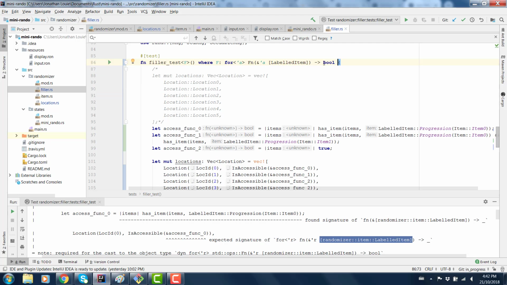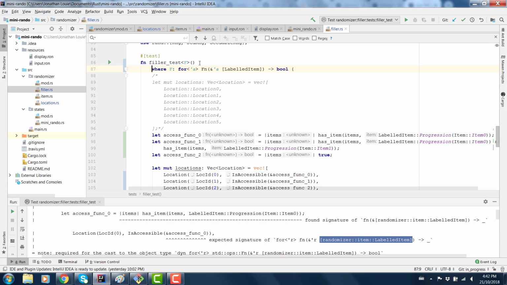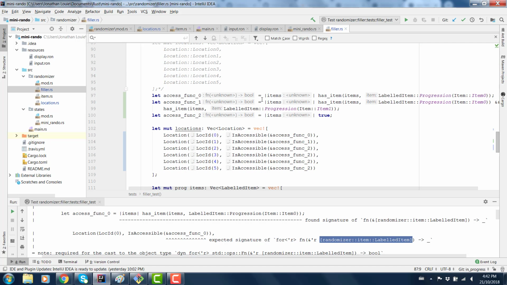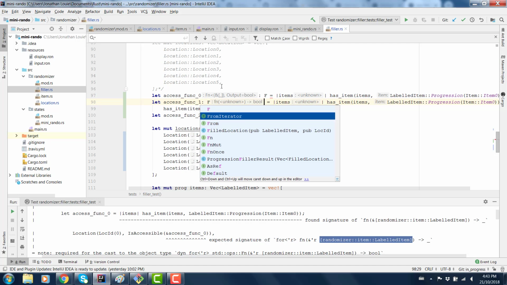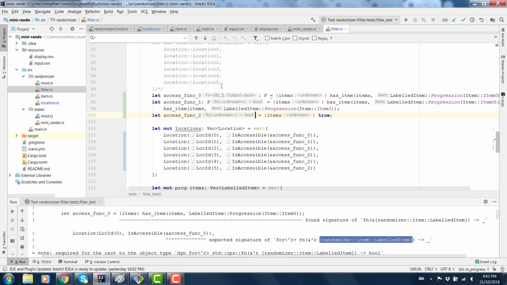Doesn't that look confusing? Doesn't that make it look like this whole thing, like this filler test returns Boolean? I don't think that's very nice syntax. Yeah, that's one criticism that I have about this, because this isn't what I would expect it to be. Let's try this. I wonder if this is going to work at all. It probably won't.